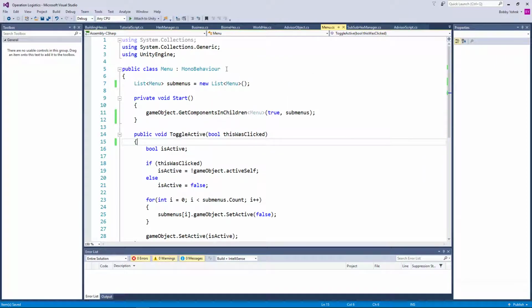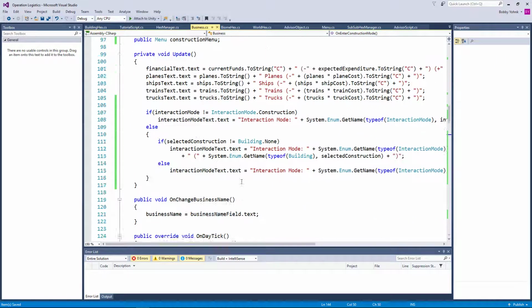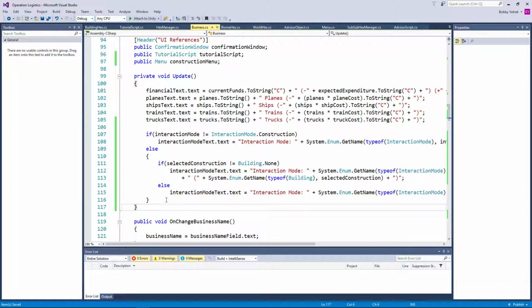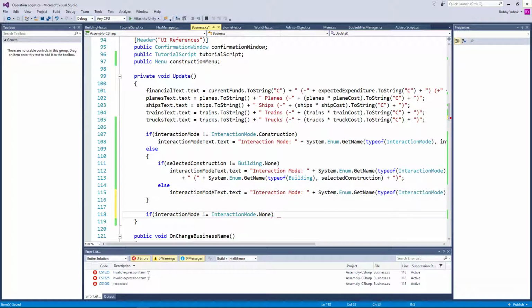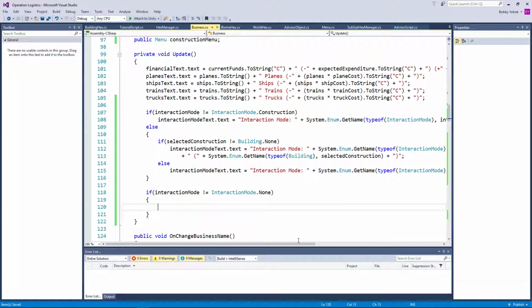And then we go into business here. And then in the update, if interaction mode equals construction mode, we have it here. So if we're in construction mode, then we can say, or actually, if we're in basically anything other than none. So if interaction mode is not equal to interaction mode.none, then we can very simply say if input.get mouse button down 2, or rather 1.